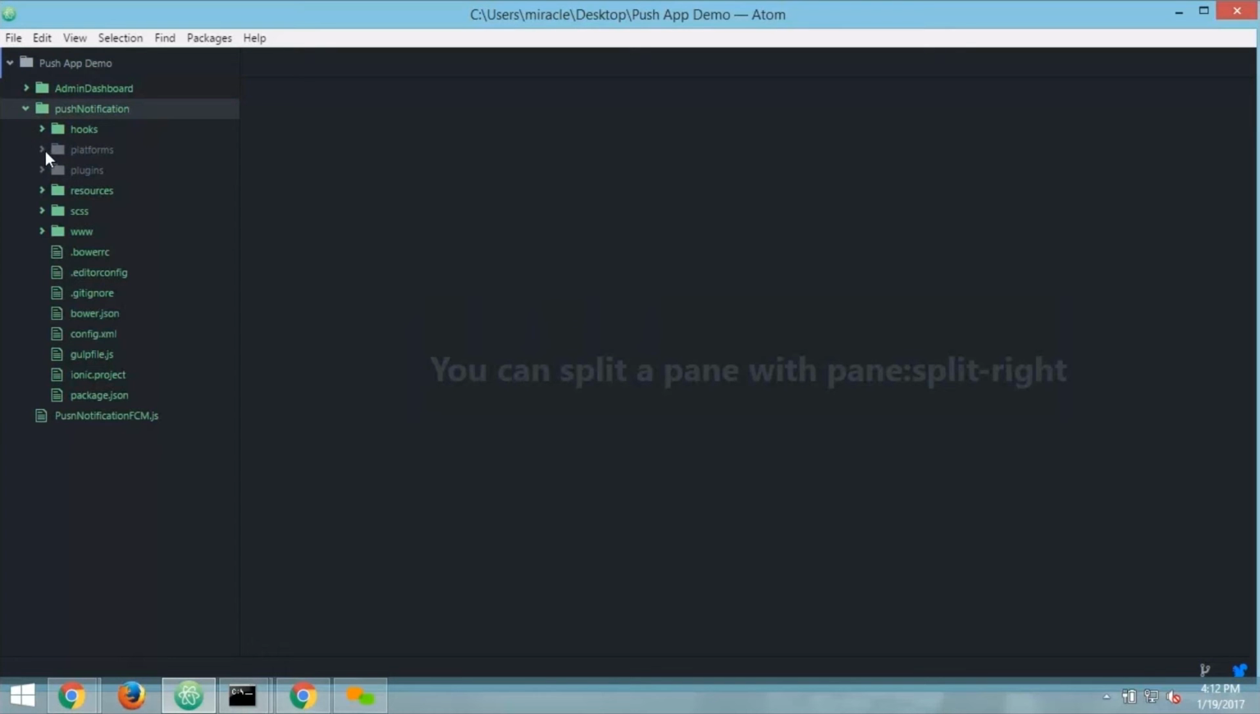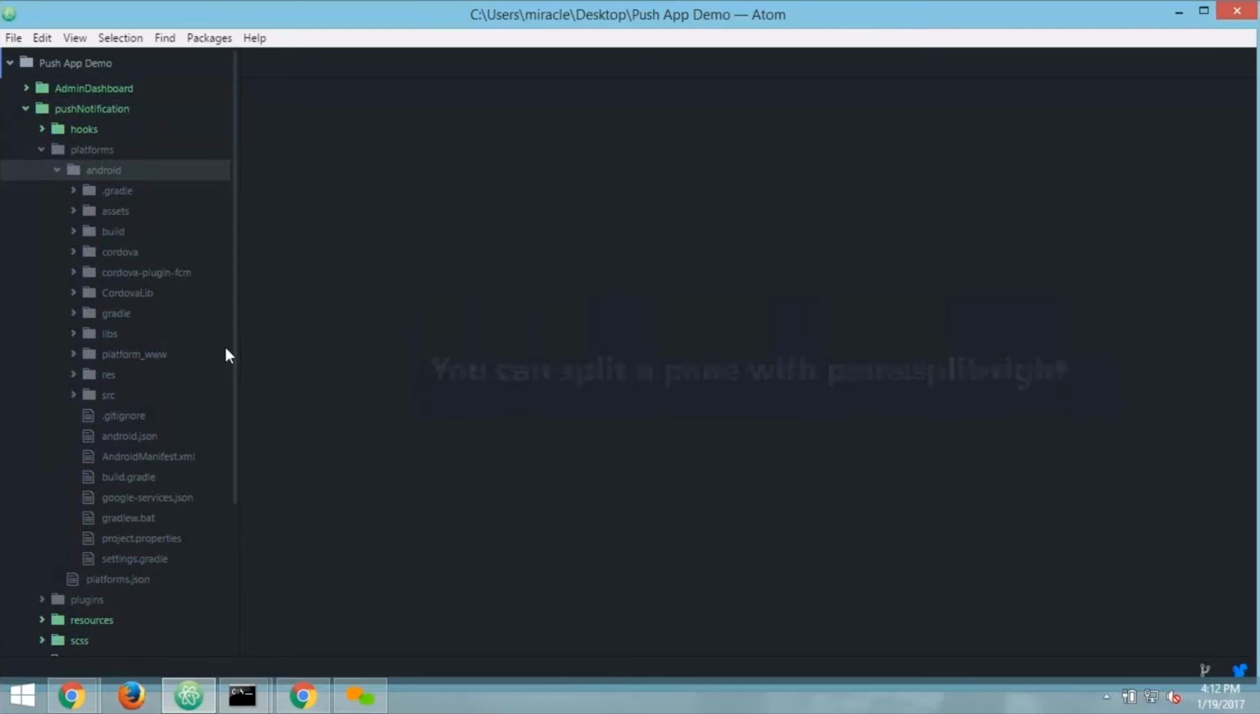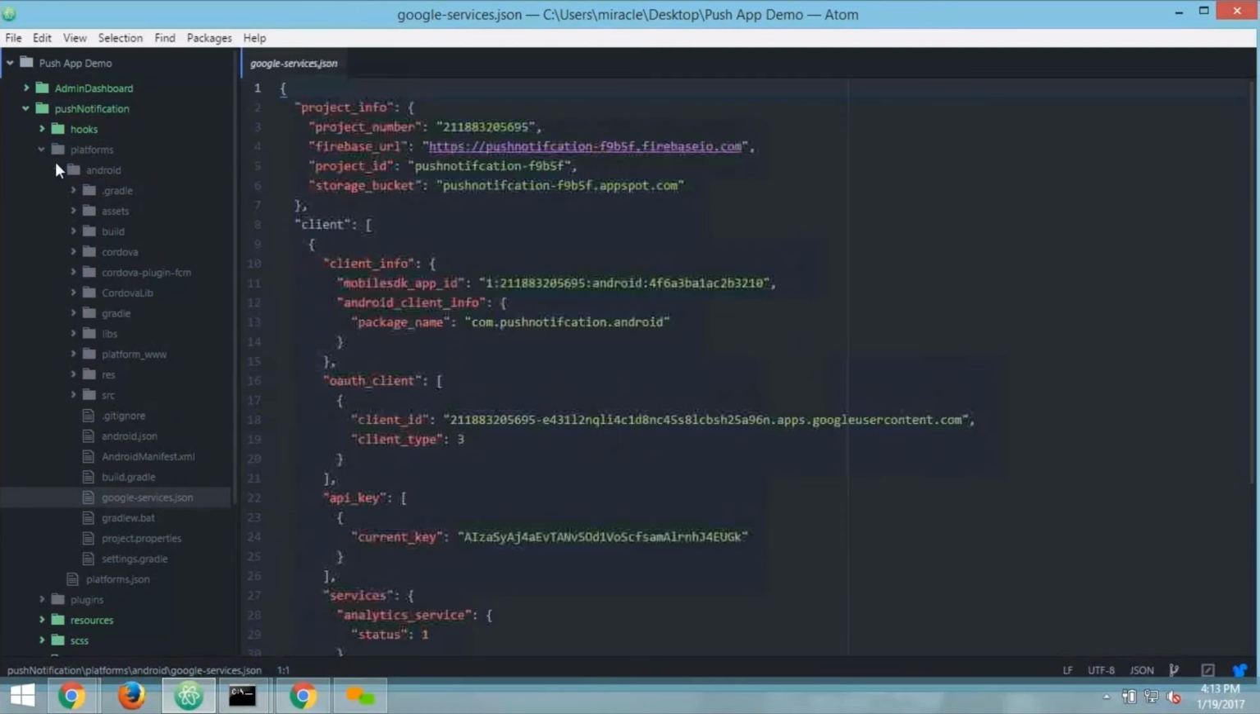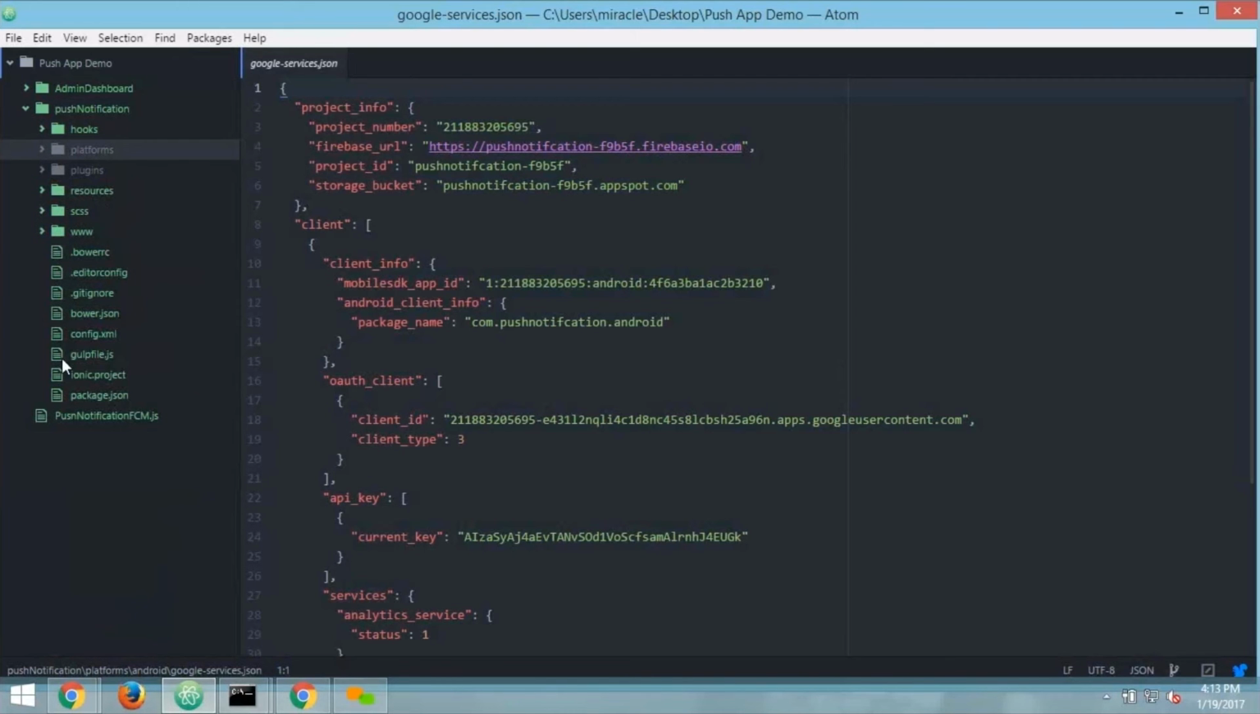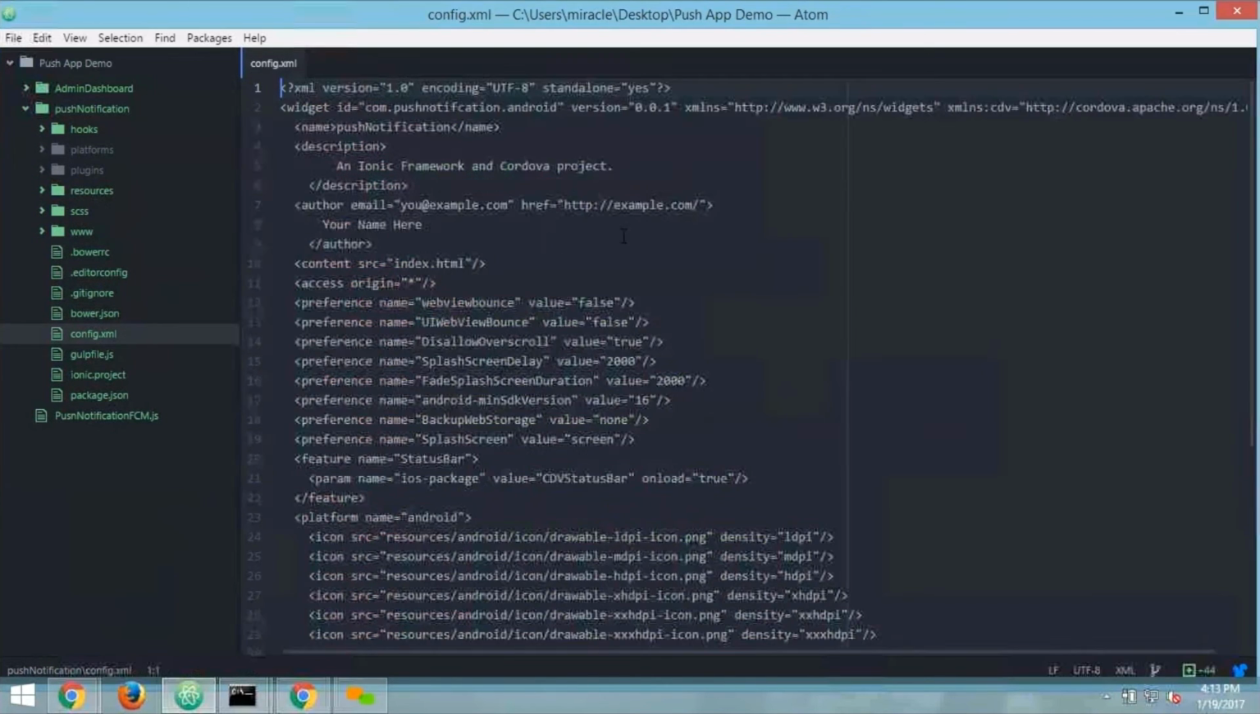Now I am opening up our client module, push notification. Here in platforms, Android, you have to keep that downloaded file. google-services.json I have already kept in this folder. Now I am opening up config.xml in our application. Here, you need to replace the package name. I have created com.pushnotification.android, and I have replaced it with that package name here.